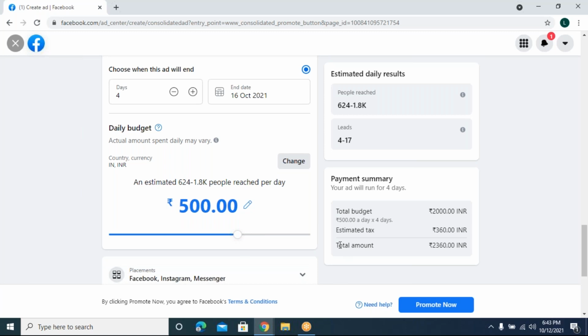Okay, so let me take it like this. For 4 days, if I'm going to invest 500 rupees per day, that is totally 2,360. I can reach a minimum of 624 to 1.8k people every day, and you can expect leads, that is, the people who are going to take an action. It will be a minimum of 4 to a maximum of 17 people. There may be chances of conversions.